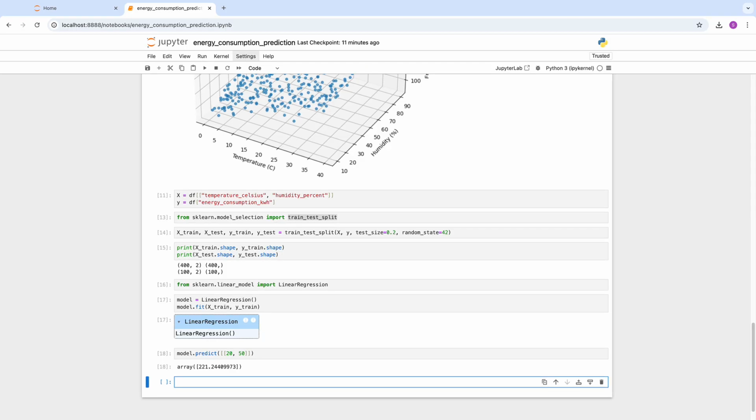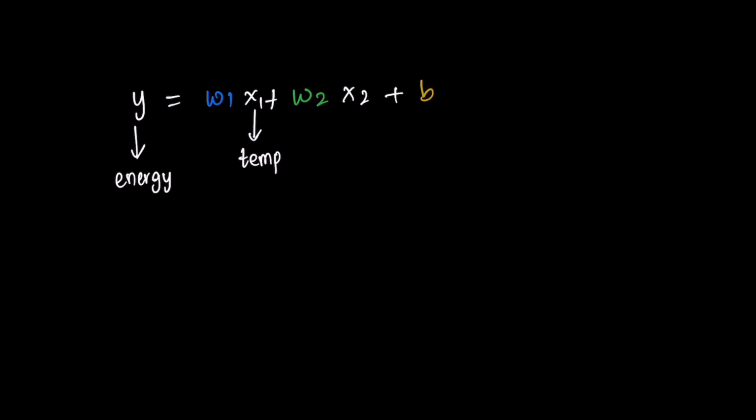So what's happening inside when we execute model.predict? There would be a model equation which is in the form of y = w1x1 + w2x2 + b. Here, y is the energy, x1 is the temperature, and x2 is the humidity.